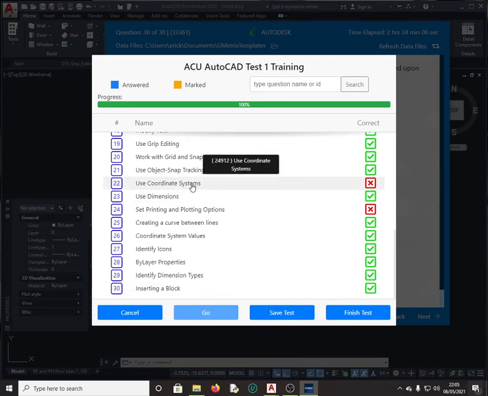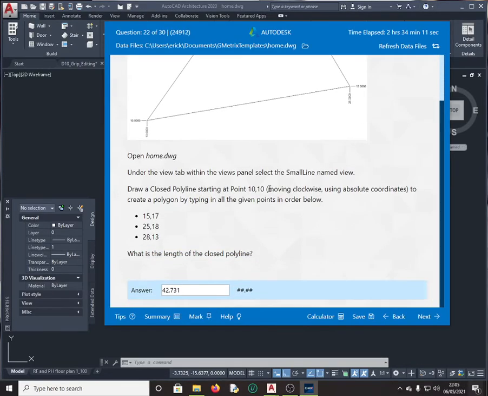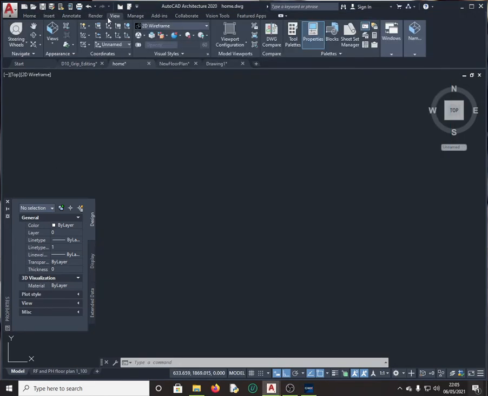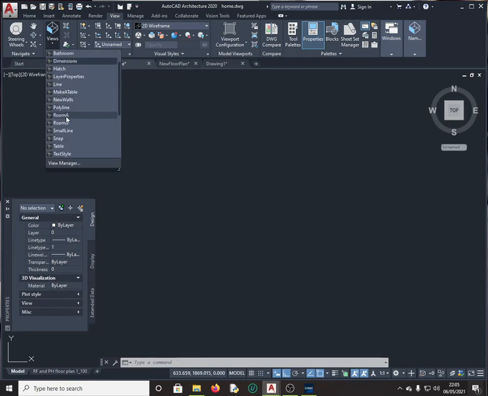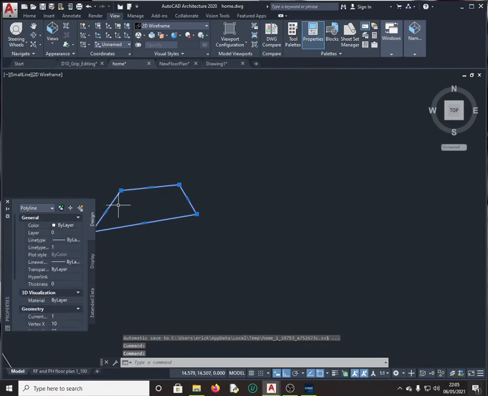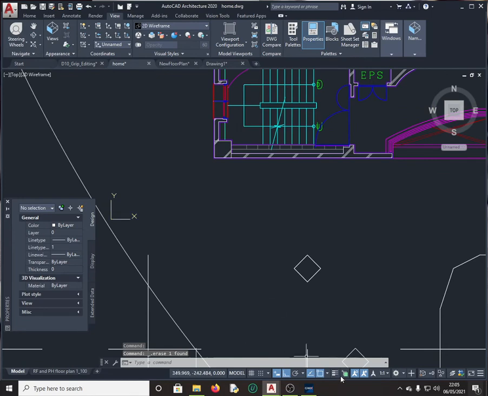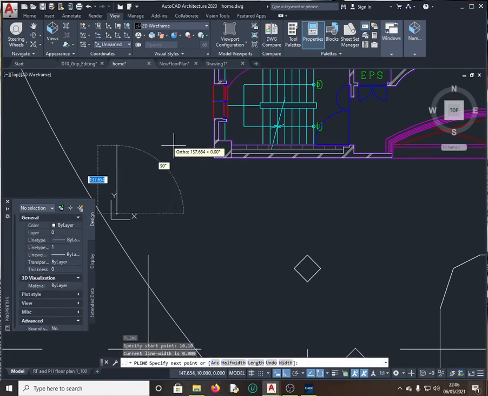How many coordinates of the system? Let me go back to that question. This one, it's supposed to be small line. Let me go back, view, small line. I want to try whether I can do small line. And for small line, you write PL, enter, 10, 10, press enter.